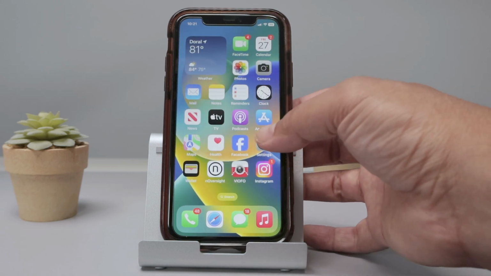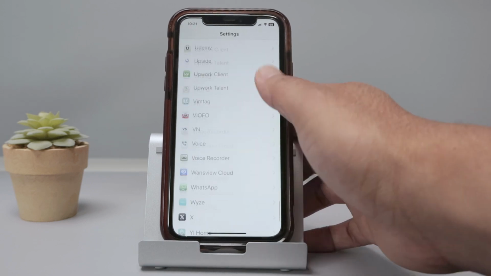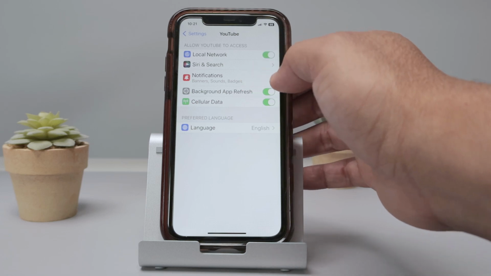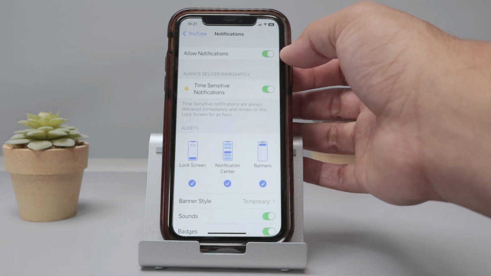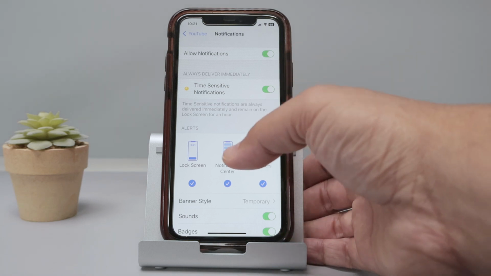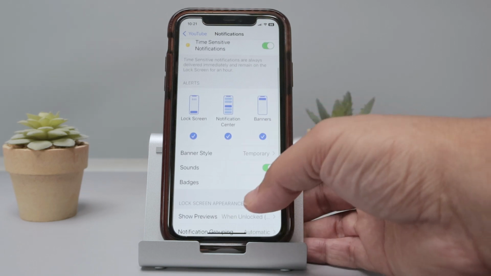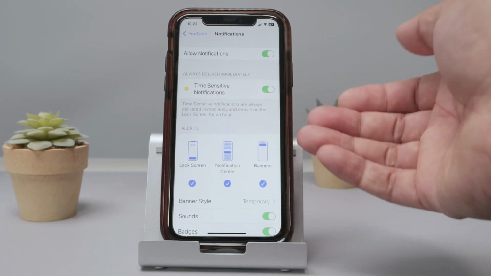When you come here to the settings, just make sure you find YouTube. Here we go. And then you enable the notifications just right here. When you come here to notifications, you allow notifications, and then you can select for the lock screen or notification center, banners, sound, and badges. So basically everything that you want to be notified about.